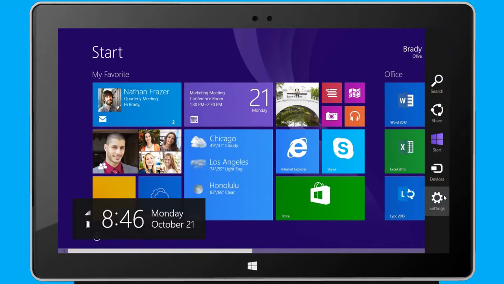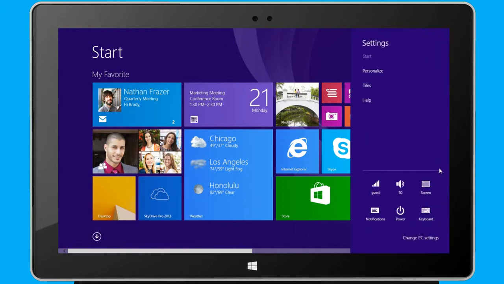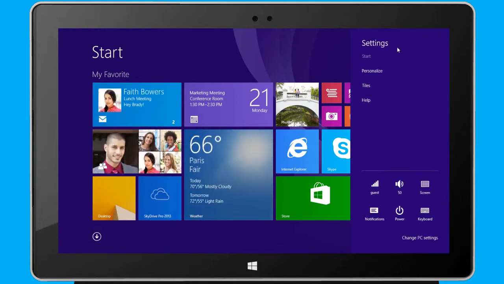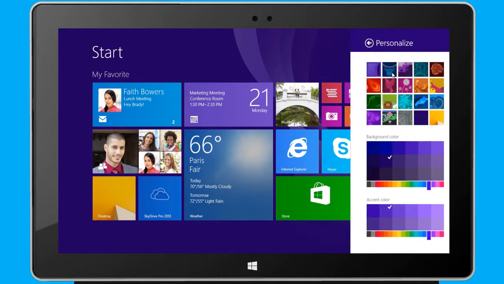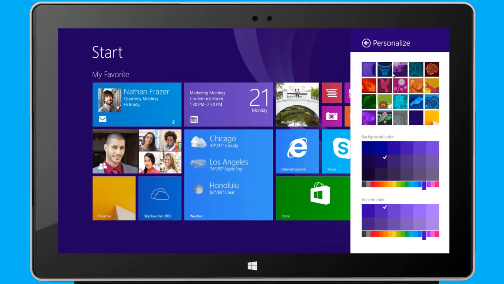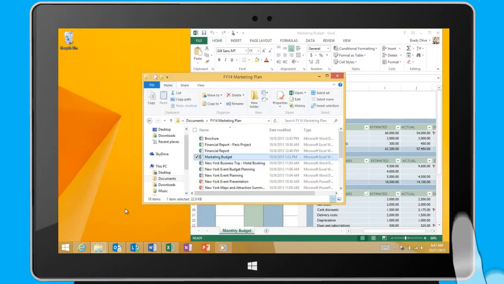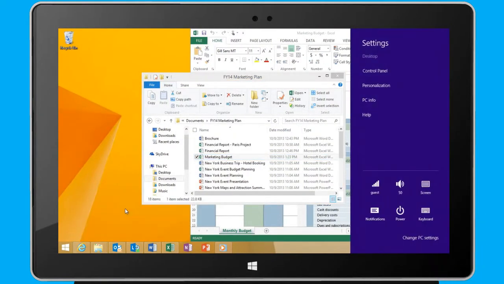The first charm I notice on the bottom is Settings. From here, I manage the settings for the specific app I'm using. For example, because I'm on the Start screen, I can personalize the background and color. But if I'm in a different app or on the desktop, I have access to different settings, such as Control Panel and Personalization. Regardless of the app I'm using, I can always manage these system-wide settings at the bottom of this pane.